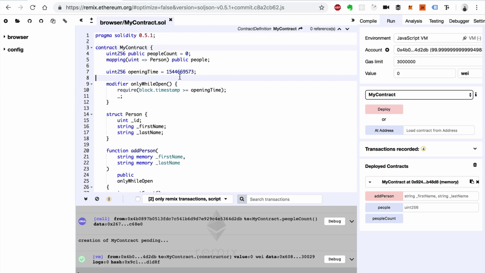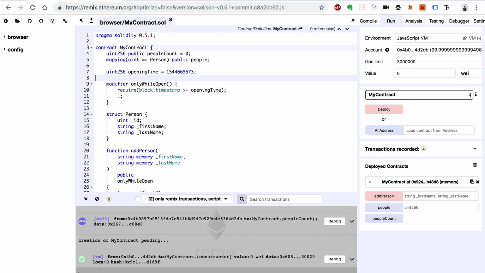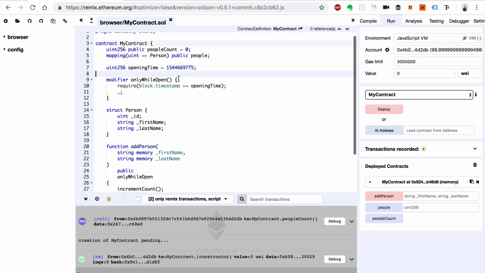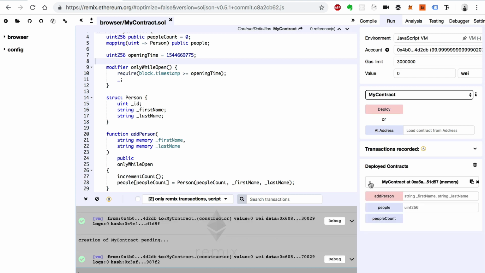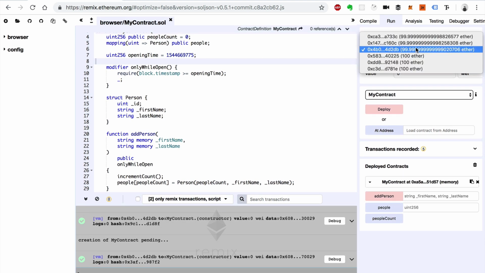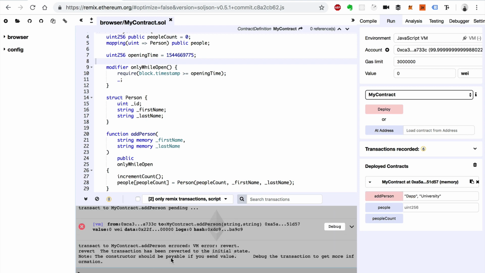All right, so let's give this a try. I'm going to update this timestamp. Let's refresh it. This is the current one. I'll paste this in here. So 15, I'm going to add 60 seconds, so a minute. So I'm going to deploy this, and it shouldn't work right now, so we can try to call addPerson. We'll try to add Dapp University. Okay, we'll add person, and we'll see that it reverted.